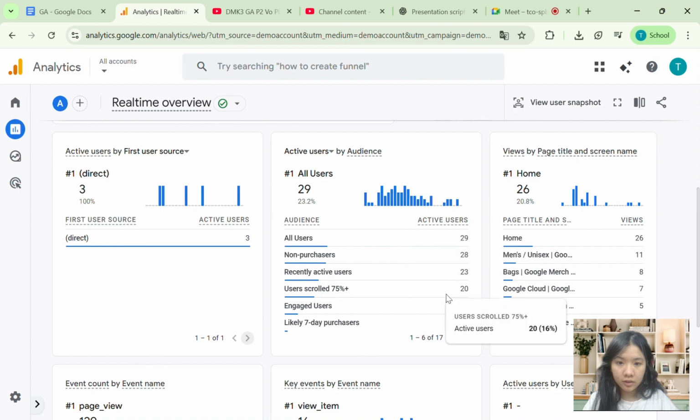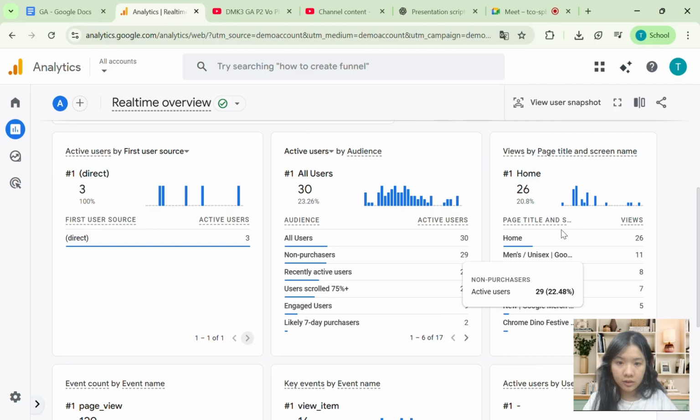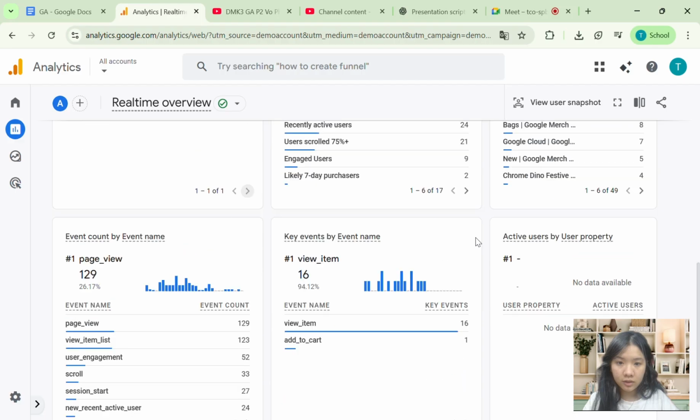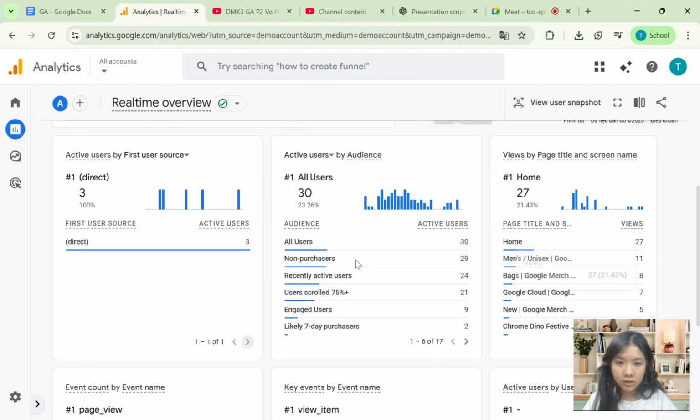This tells you whether active users are new visitors, engaged users, or purchasing users. If you see a high count of engaged users, that is a good sign of strong browsing quality. So here is our user. We have 9 engaged users, and we have a total of 30 users here.